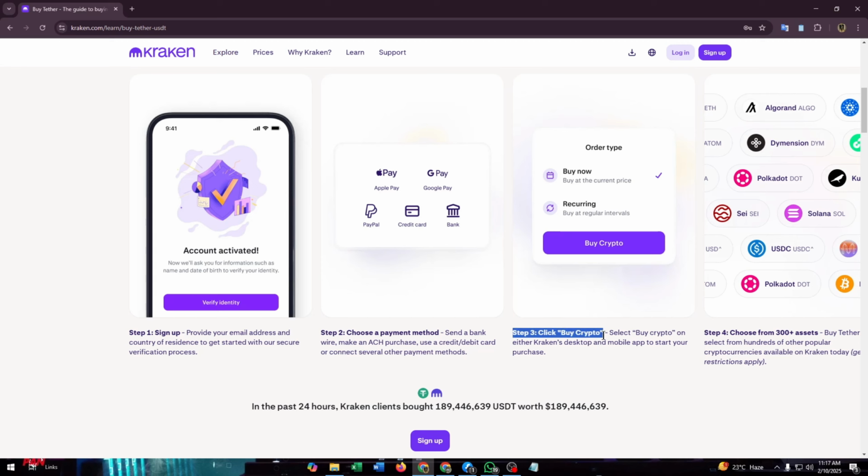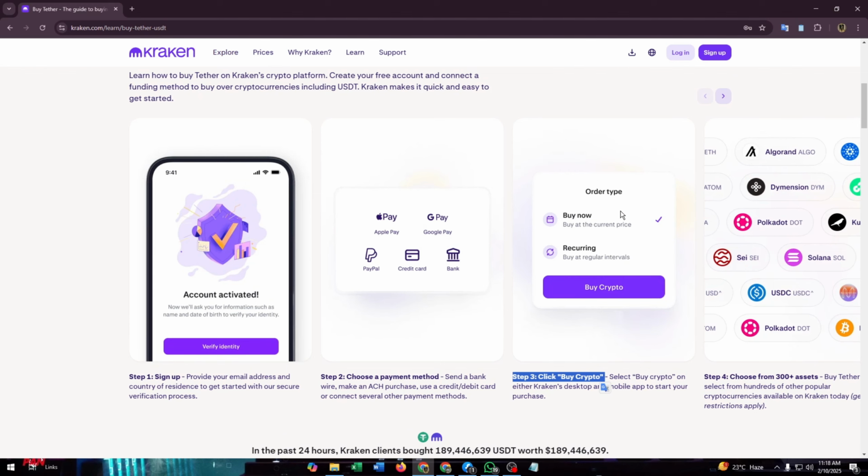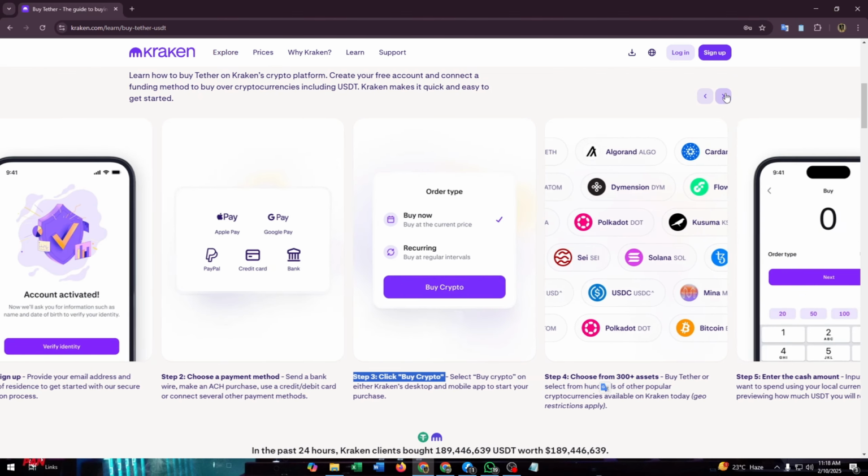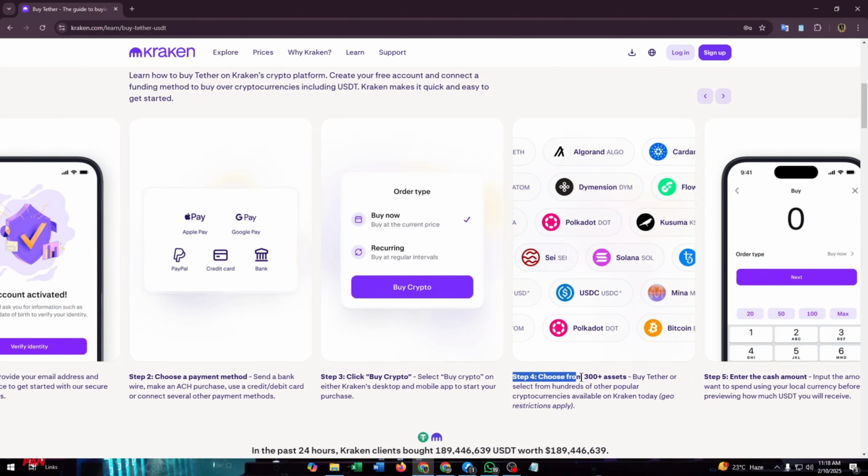Then step 3 is click the buy button. You will find the buy now button somewhere on the screen, but most of the time you will find the transfer button at the bottom navigation bar. Simply click on the transfer button and you will find the buy and sell button, where you just need to click on buy now.